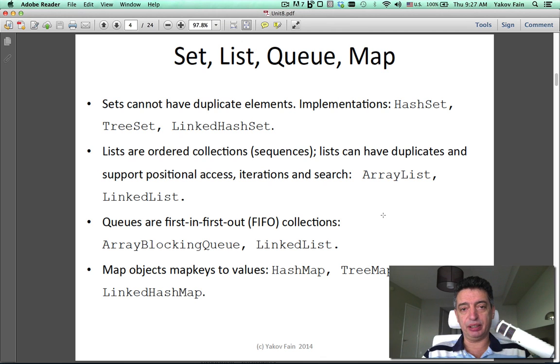Sets in general, any implementation of a Set interface, means that this collection does not allow duplicates. You can store objects in there, but you can't store duplicates in there. There are known implementations in Java such as HashSet, TreeSet, LinkedHashSet. So these are ready to go classes, but of course you can create your own using the Set interface.